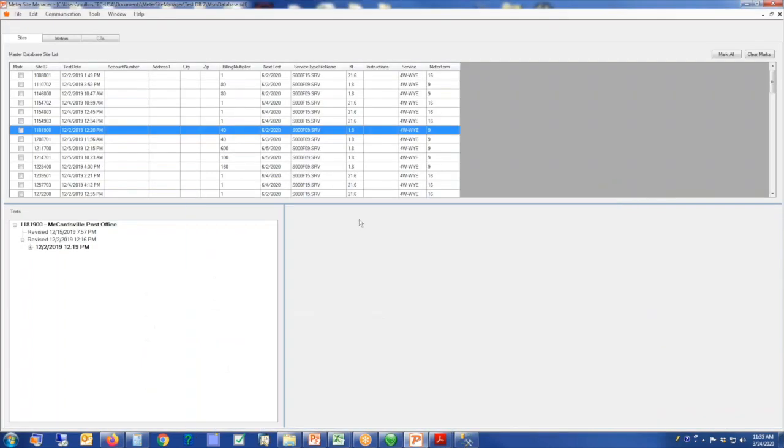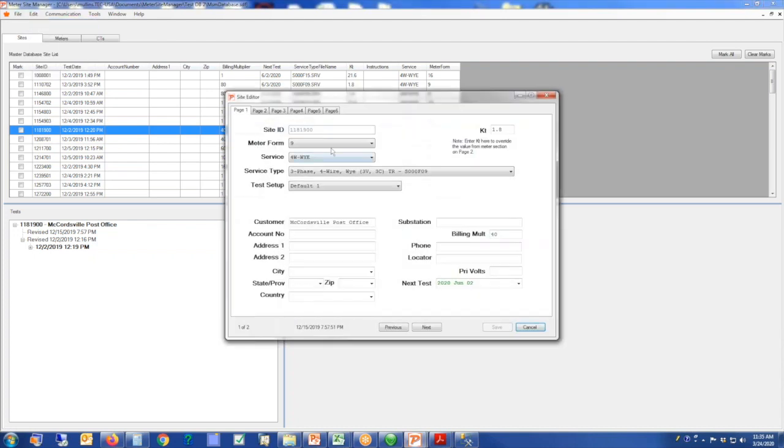Okay, so we've covered the basic functions: downloading, creating a site, generating a report. I noticed that I do have a question about how do you edit the site ID? Unfortunately, that's the only field you cannot edit. Notice that it's grayed out. The reason why you can't edit the site ID is because that's kind of our unique identifier.